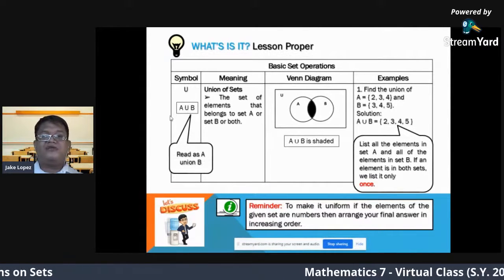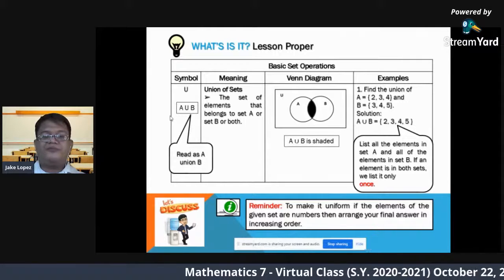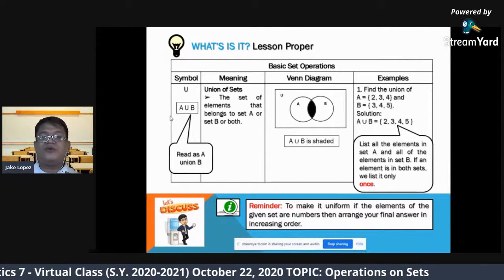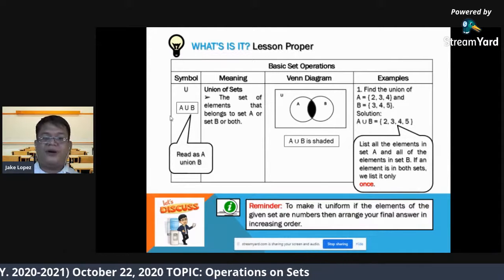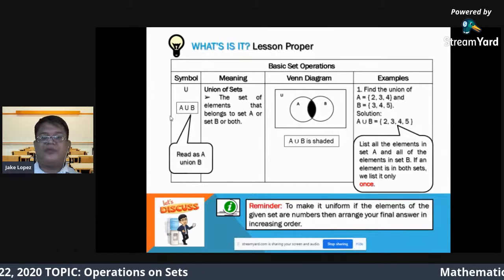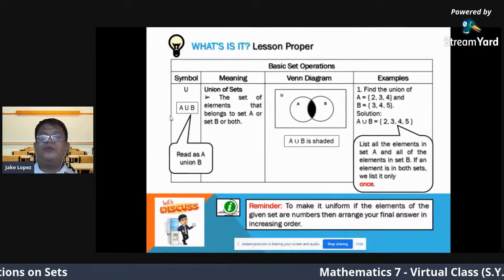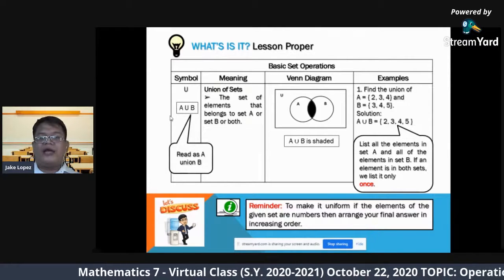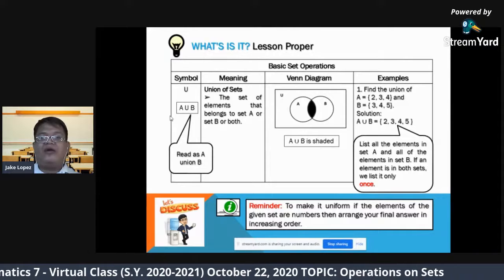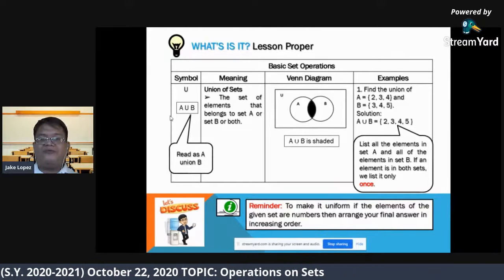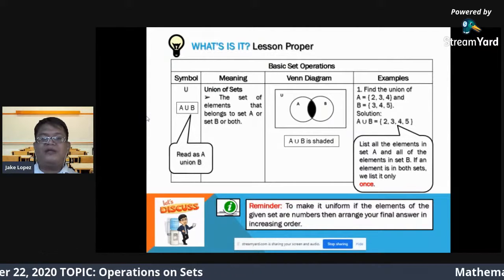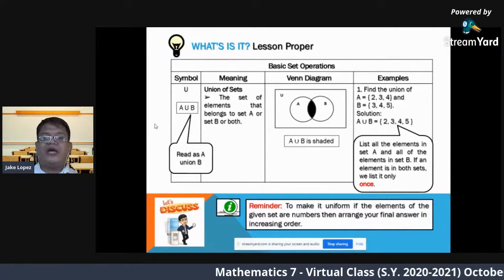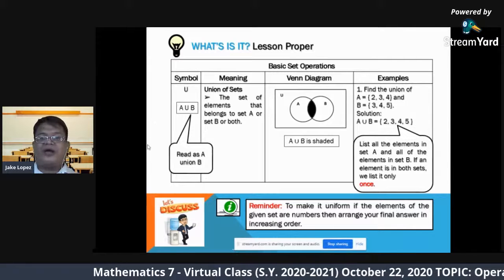So, makikita natin sa Venn diagram that there is a shaded part. Okay? So, that shaded part is called the union. So, yung black na part, yan ang union ng set. So, example, we have set A with the elements 2, 3, and 4. And in set B, we have elements 3, 4, and 5. So it means that A union B is equal to the elements 2, 3, 4, and 5.